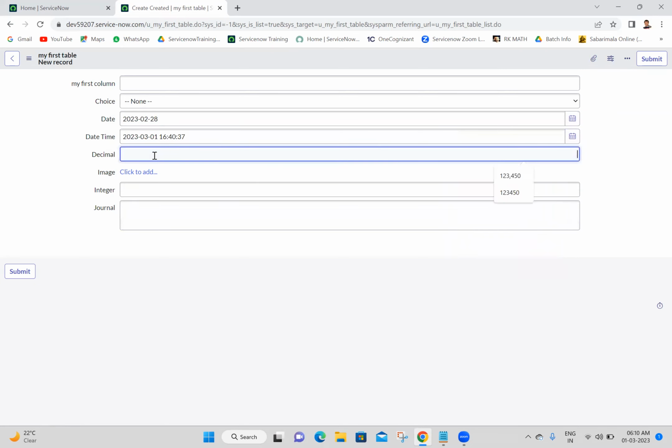Decimal. Here for example, I'm trying to enter the alphabet. Okay, so it will not take. Now for example, I'm trying to enter 1, 2, 3, 4, 5, 6, 7.9087 like this. So you can see it is accepting. This decimal column only accepts the decimal values.